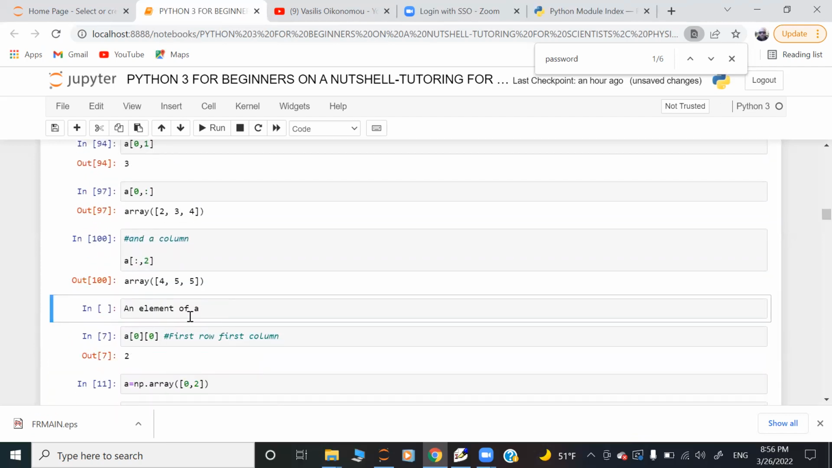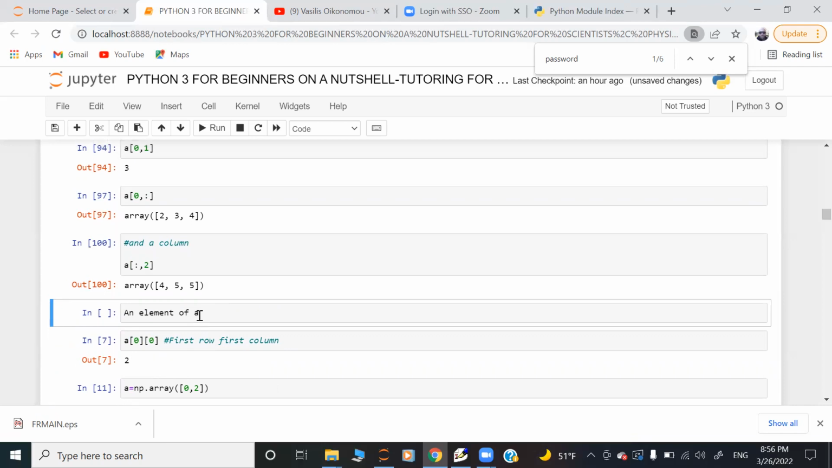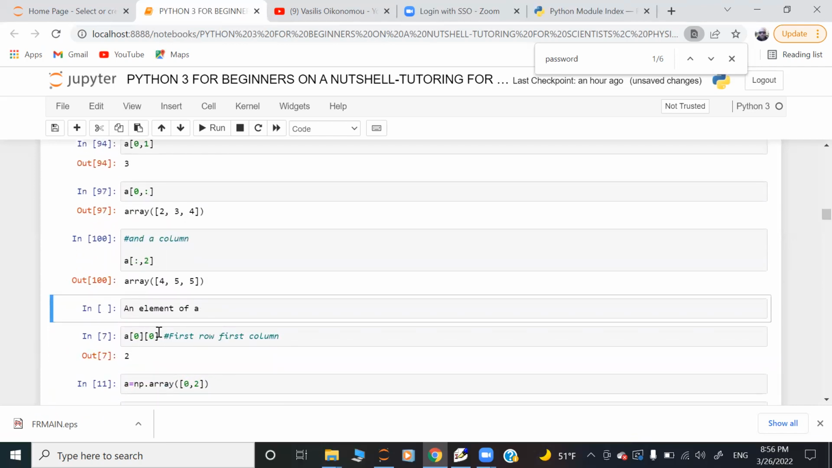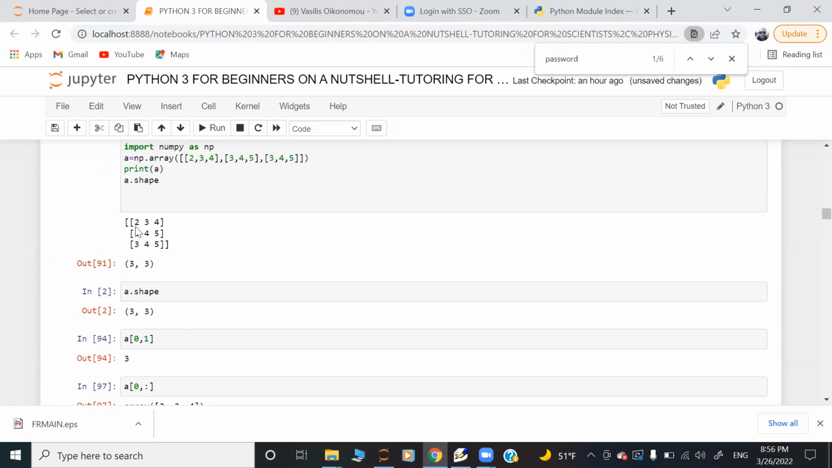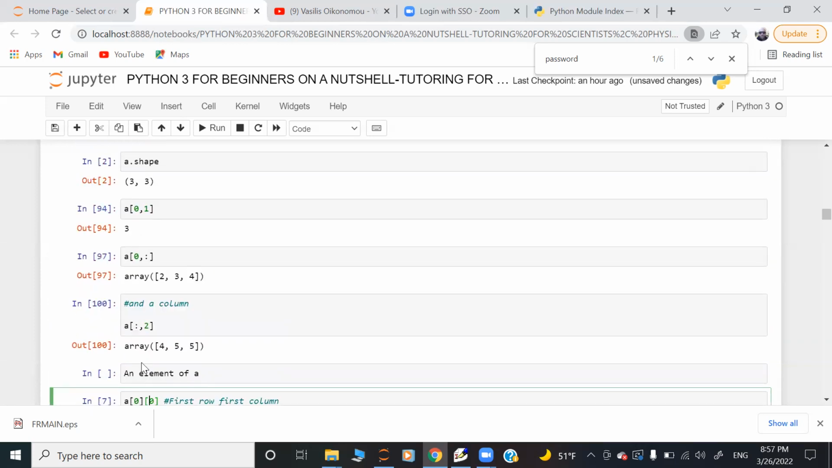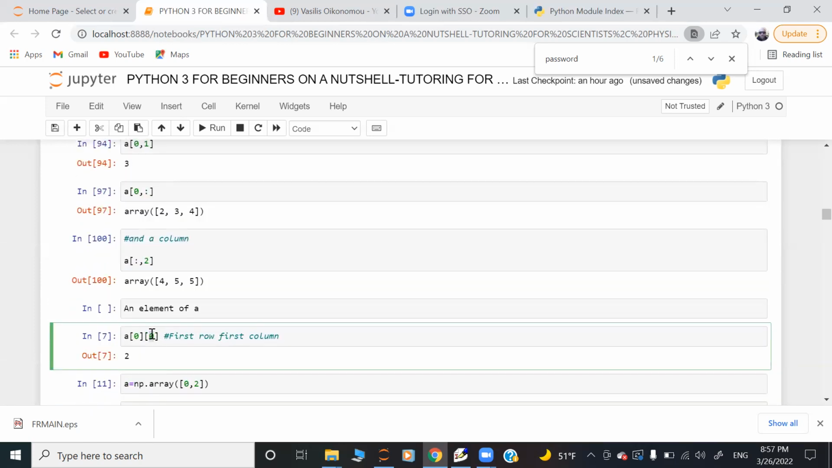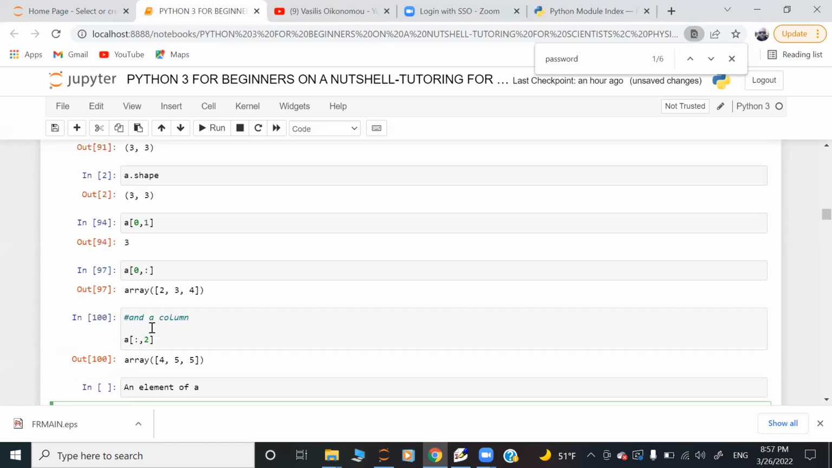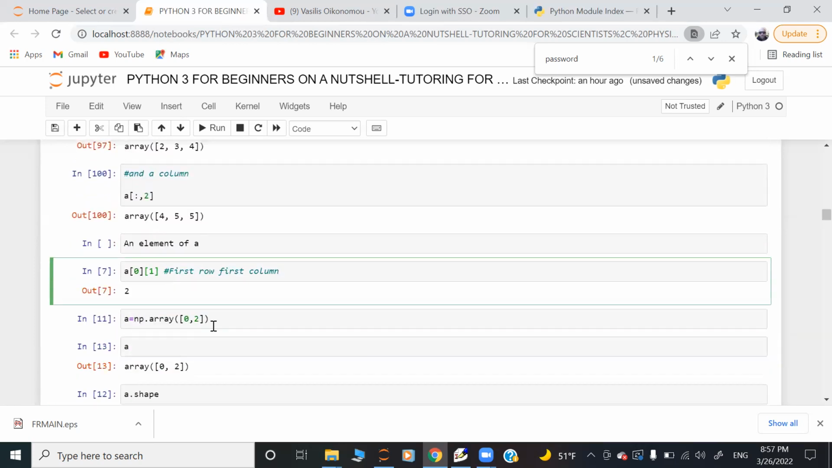So if I want to print an element of A, I just use the format that I already discussed earlier. If I type 0, 0, I'm going to take the first row, first column. If I type 0, 1, I'm going to take the first row, second column. So it's going to be 3.